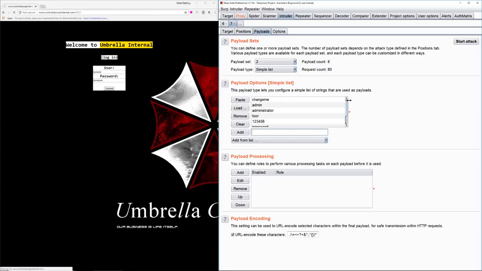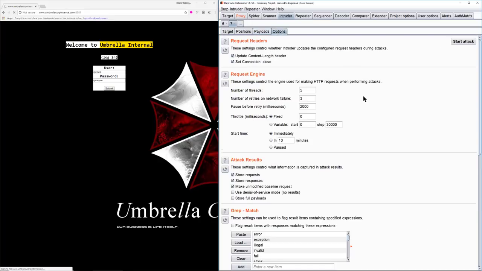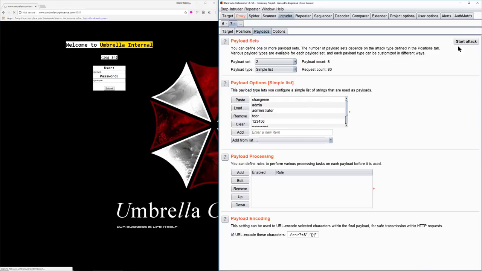Now, with Intruder, there are other options that you can set. Here you can set how fast the attack runs by the number of threads that it uses, what it does on retries, and we can also do some matching and grepping of the output of the attacks themselves to help us make sense of the output when it's a large attack or a large fuzzing attack. But right now we're just going to institute this attack, so we go back to payloads, and we can just choose the start attack button.